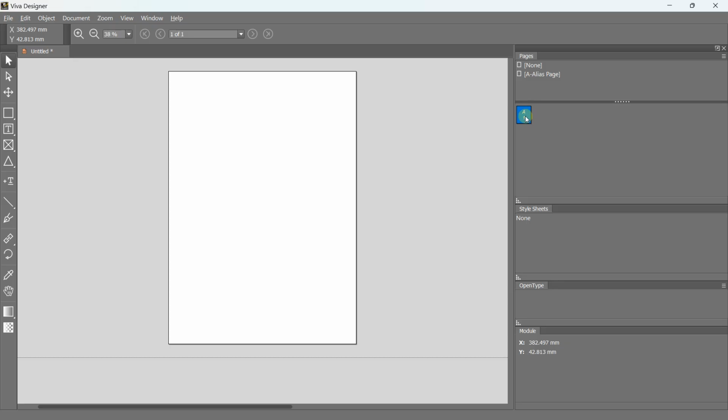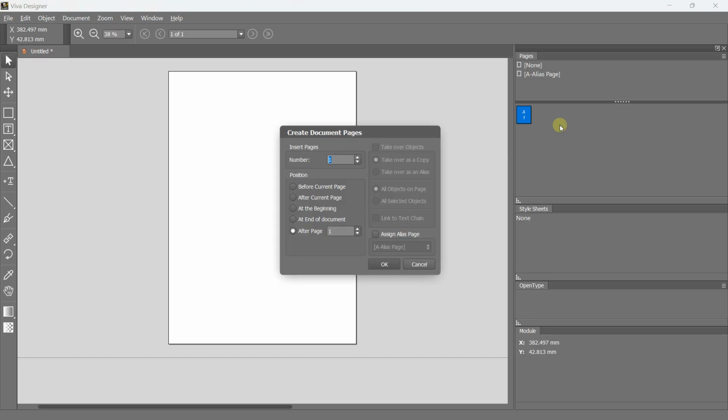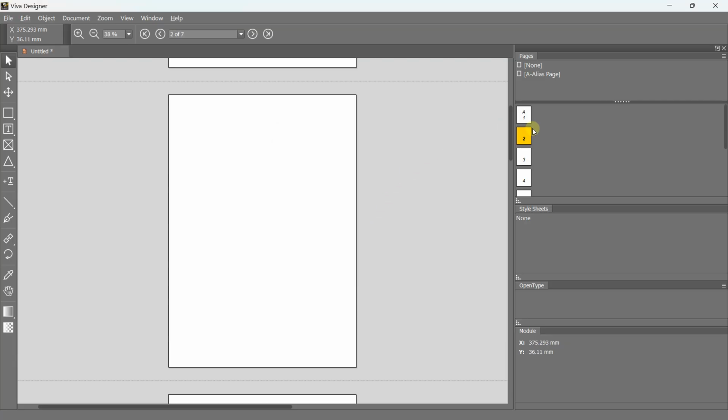If I want to add more pages, I just need to right click here. And when I right click, I can add a new document page. And for example, I can click on this area and I can add a number of pages. If I want to add, for example, 6 pages, I can click on 6 and I can place them where I want. For example, after page number 1, and I can just validate. And now I created 6 more pages, so I have a total of 7 pages.